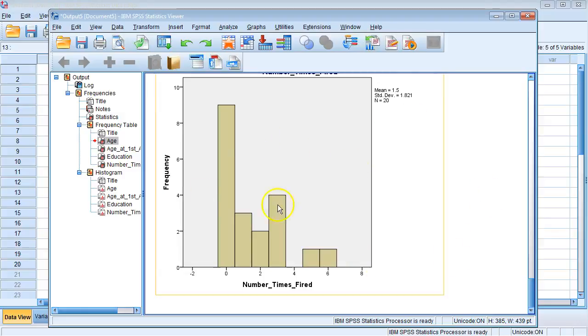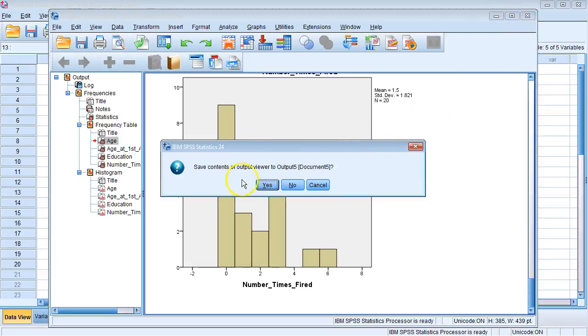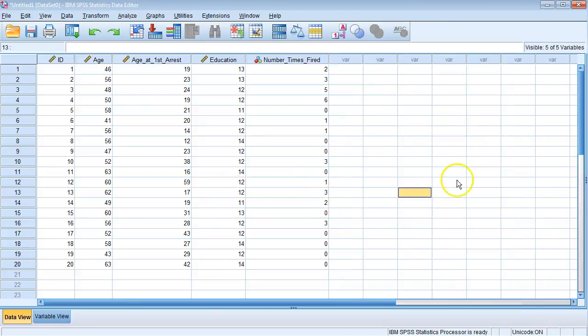All right, so we got our output from the previous video. Now, if you want to just X that out, you can save it if you want. I'm not going to save it. Okay, so now let's go ahead and we're on the bottom of page 281 where we're discussing the steps to look at the Shapiro-Wilk test of normality.